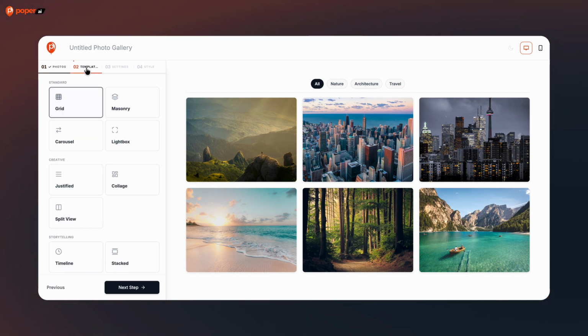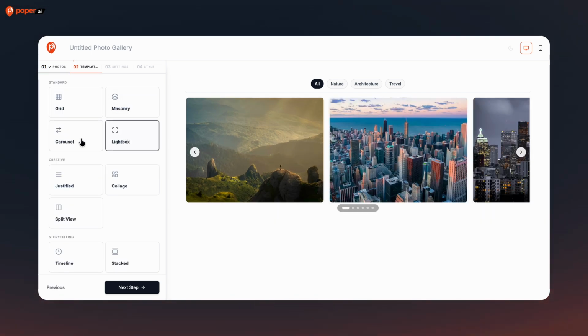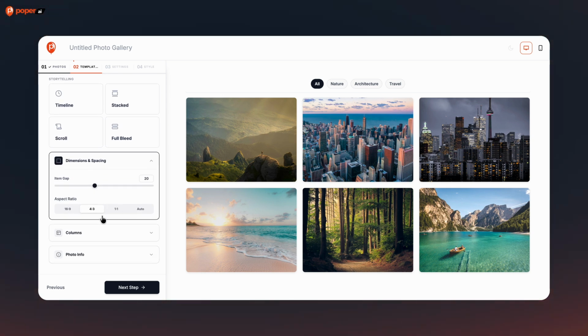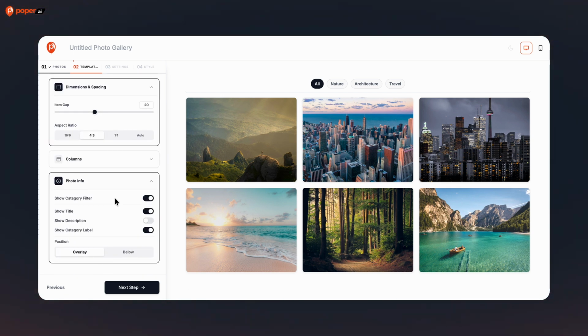Next, go to the Templates tab. Here, you can choose different templates, and the available settings will change depending on the template you select. The Photo Info option controls the information shown when users hover over the image. It can also be displayed below the image.